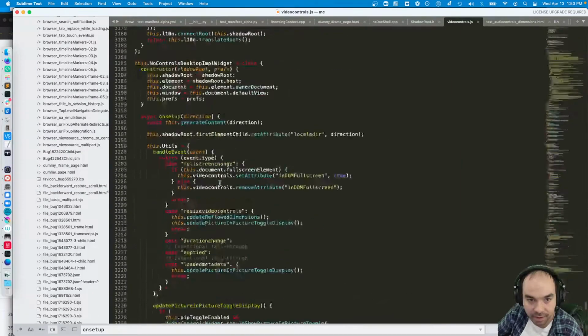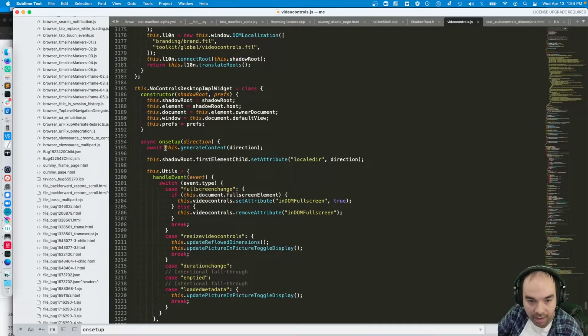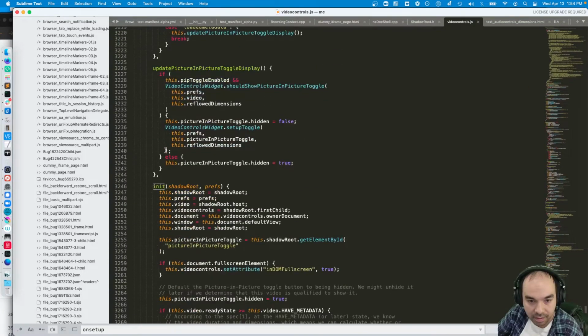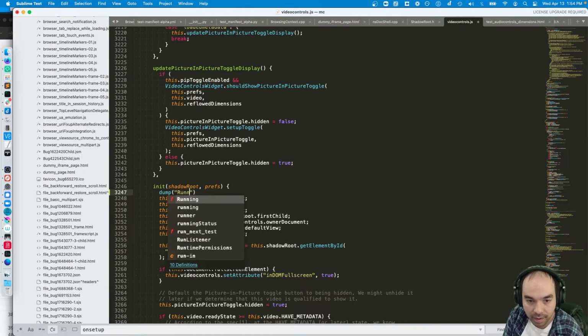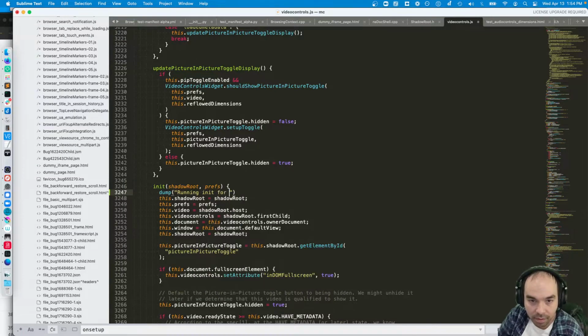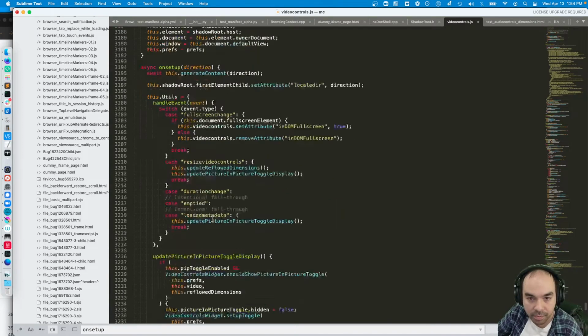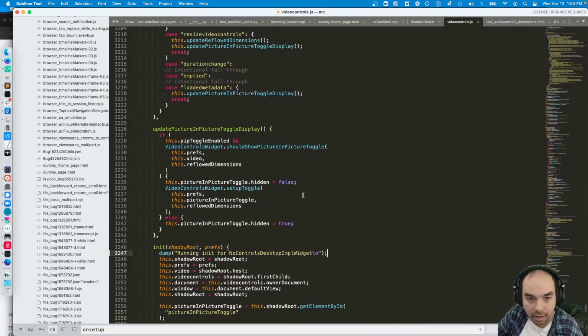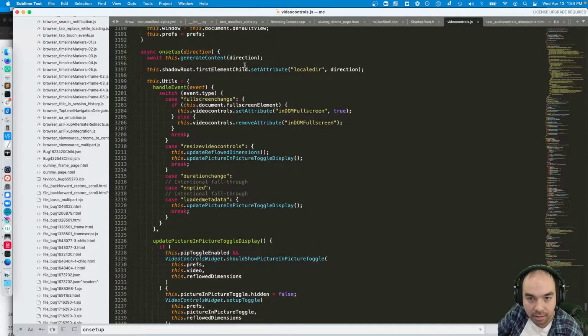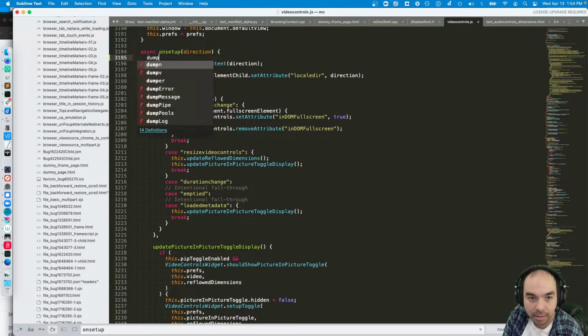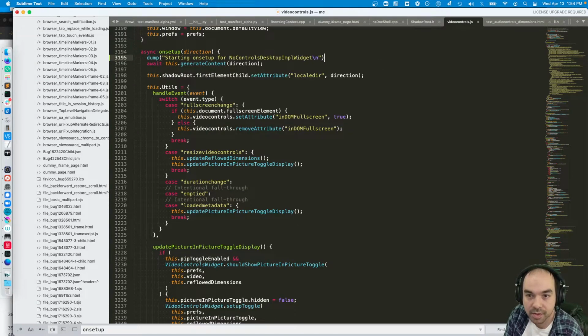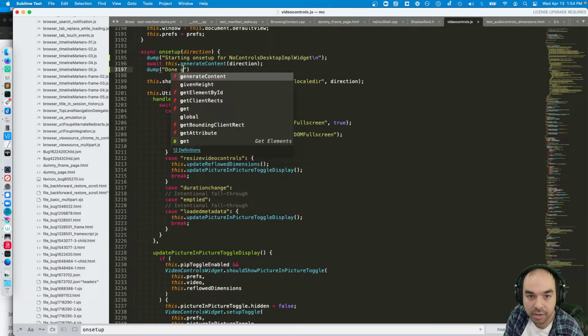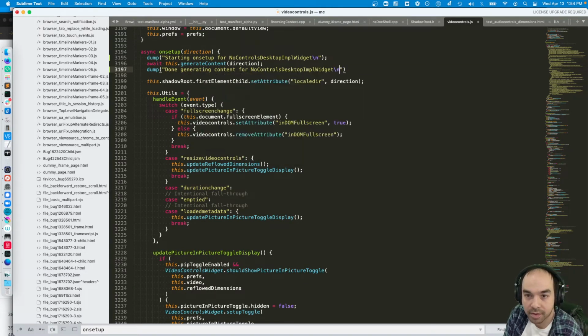So it's inside the init function, and that attempts to get the host here. Running init for this class. And then what else are we going to say? Dump starting on setup for such and such. Dump done generating content for such and such.